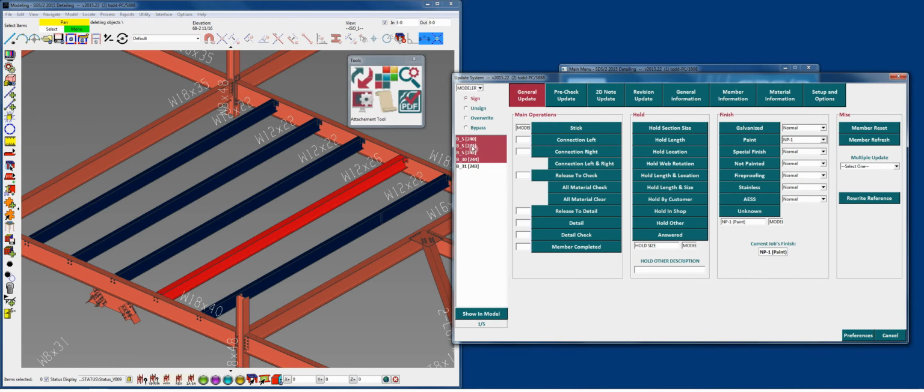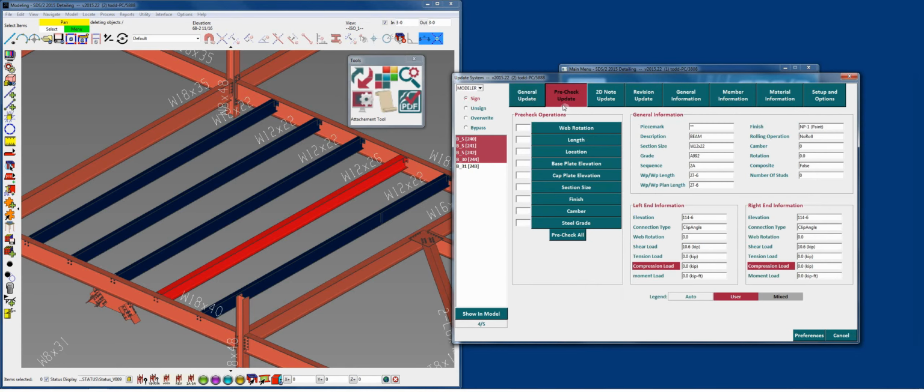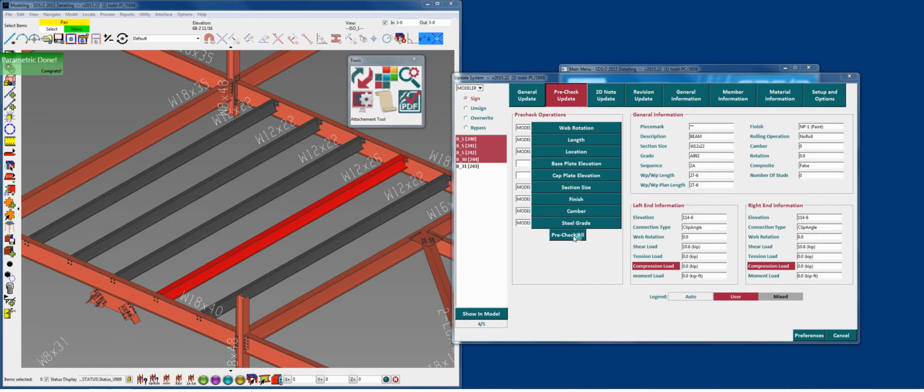Once members are sticked, they can begin their pre-check. This allows the checker in 3D to check varying items, from web rotation all the way to steel grade. This would ensure future problems would not exist due to these items already having been checked. Once pre-check is done, the members can have their ABMs run, and the members can continue with the adding of connections as well as any manually modeling required.